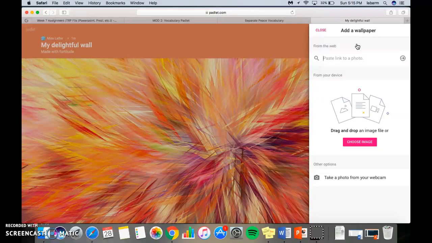So you have options in order to change your background. The first thing, if you want to do it from the web, you can paste a link right in here. I don't generally use that way, but it's an option. You can also drag and drop, which is what I'm going to show you how to do. Or you can also choose the image. If you click on this, it would bring you to your files and you'd be able to click on the one you want.